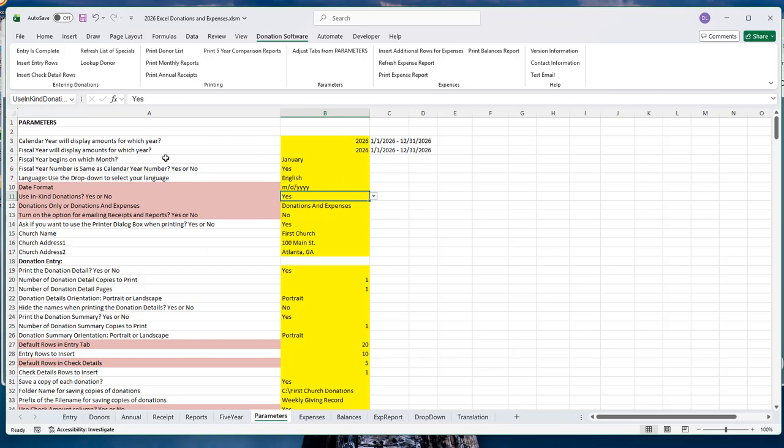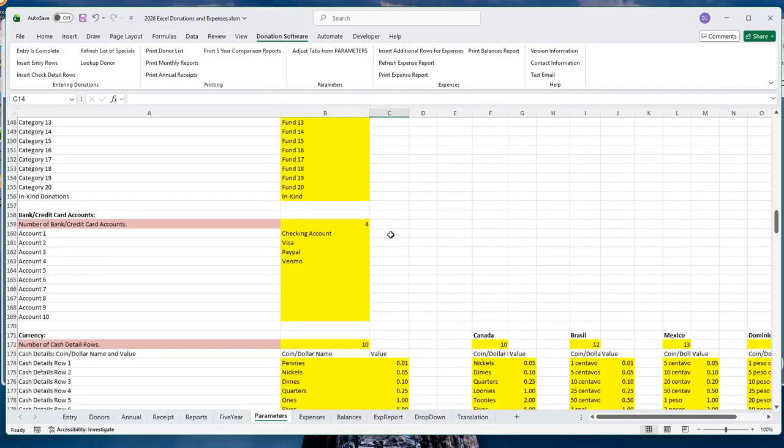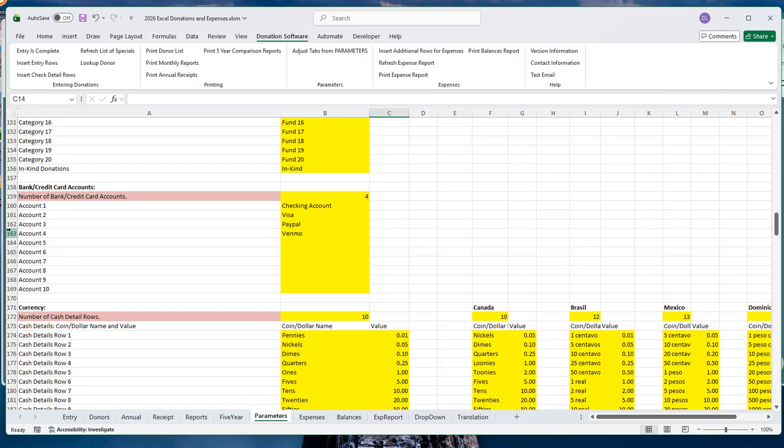one of the first things you'll want to make sure of is that you turn on the option to say, I want to do donations and expenses. That allows you to track the expenses as well as the donations. It's just a little drop-down item, so select donations and expenses. The other thing is, as we scroll down here, we have a portion where we can identify the names of the different accounts that we want to track and tell the software how many of those we're using.